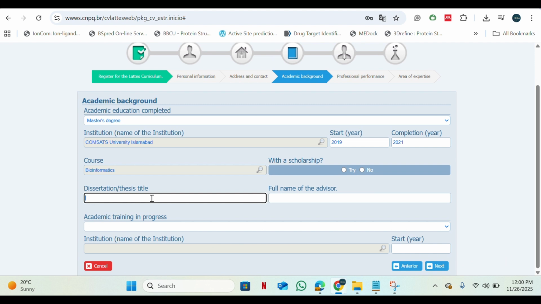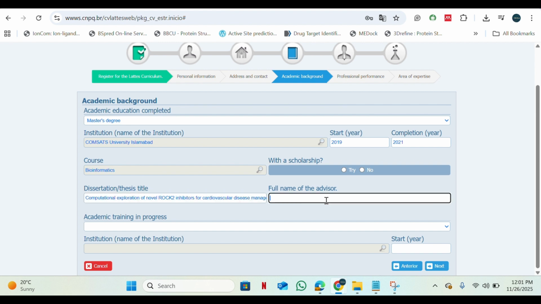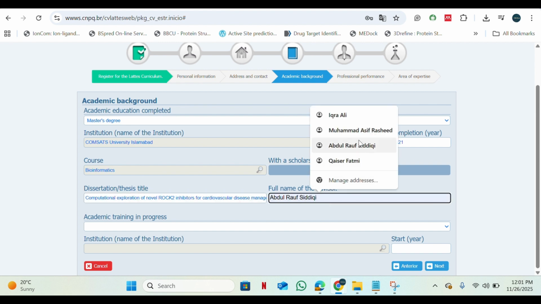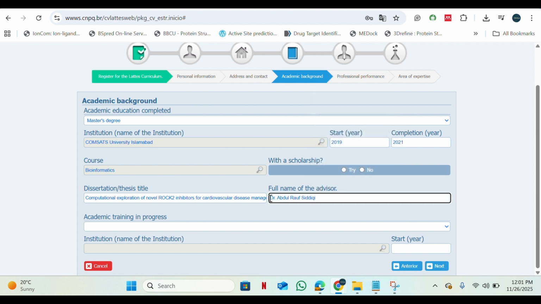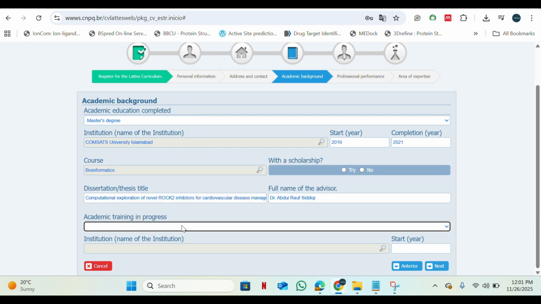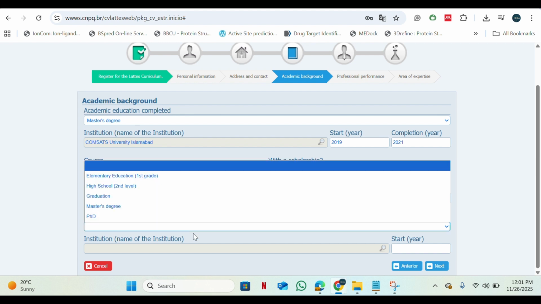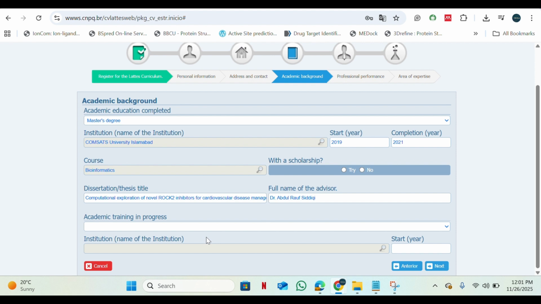Moreover, add the thesis title. I will copy and paste here. Furthermore, add the name of the advisor or supervisor. I will skip this option because no academic training is in progress.